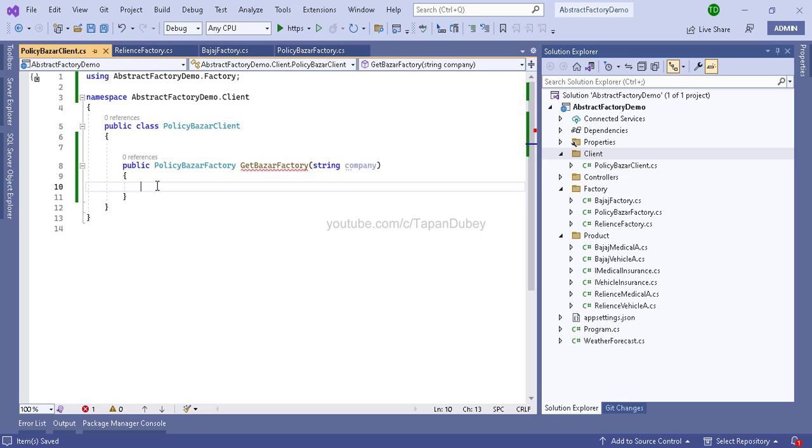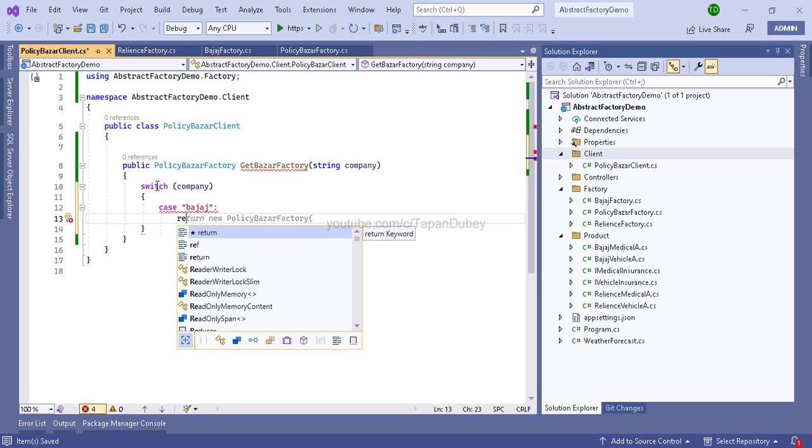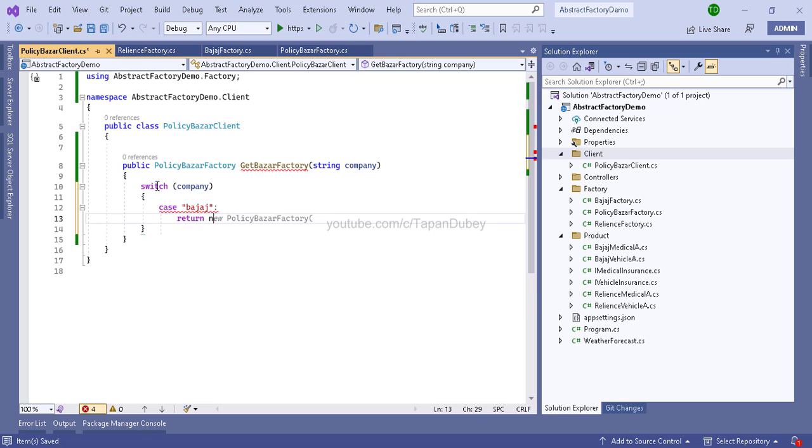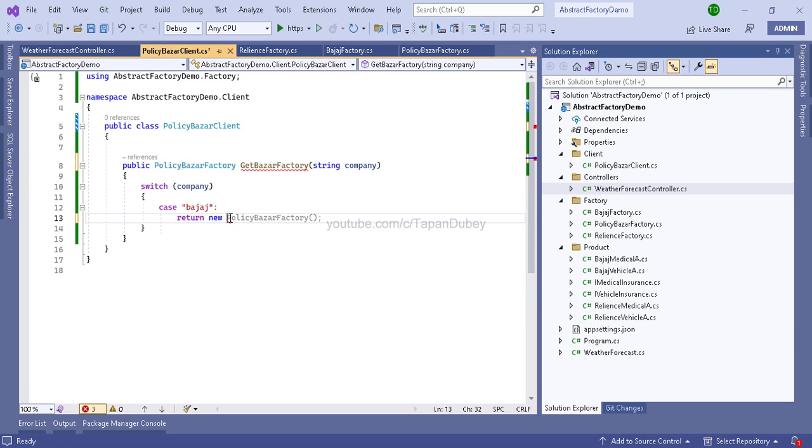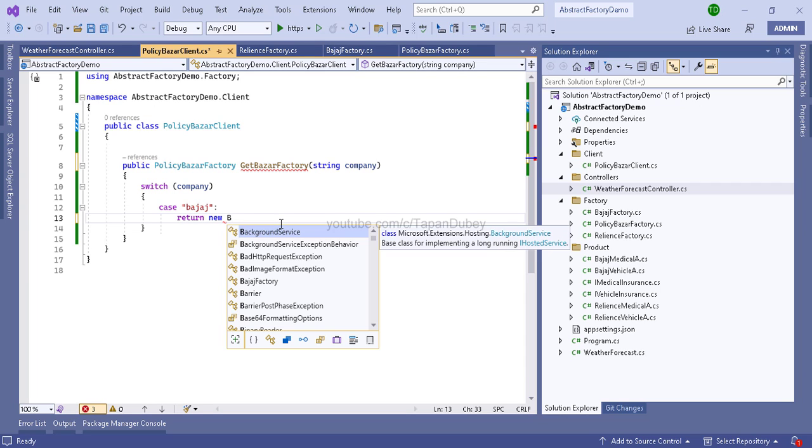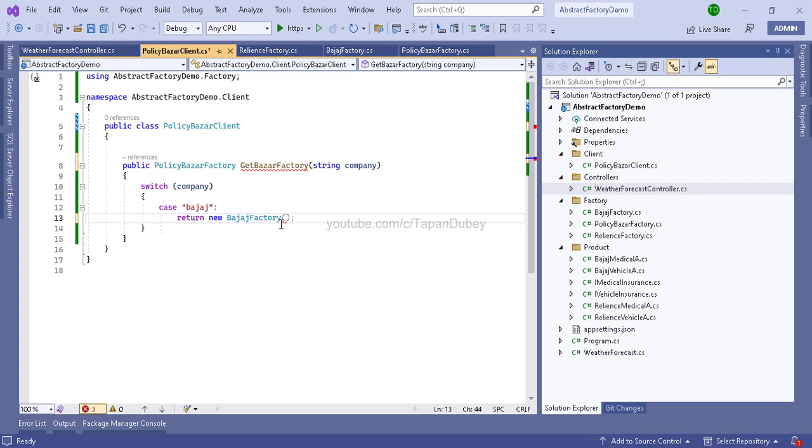And here I will add one switch statement, and I will check if company is Bajaj, then I'm going to return new, and what it should be? It should be Bajaj factory, right? Because company is Bajaj, so what we want? We want to return Bajaj factory.